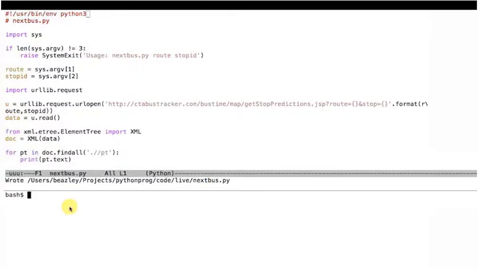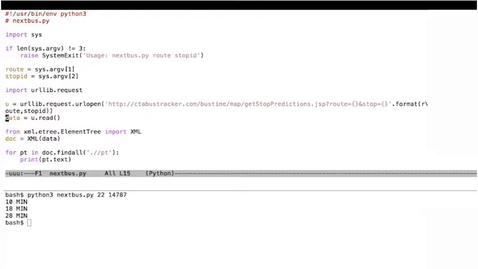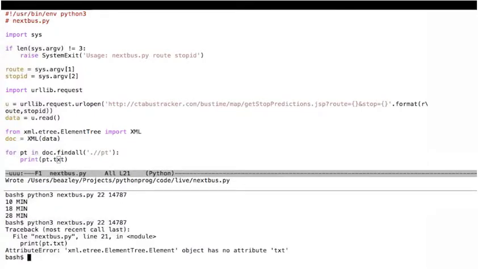And normally when that program runs, you type something like python3 nextbus 22 14 787, and you get a result back. If there's a mistake in the program, what is going to happen is the program is going to crash. So just to illustrate that, let me make a mistake in the program. I'm going to change a name in the program and run it again. If I run that with a mistake in it, Python will crash and it will generate a traceback message.